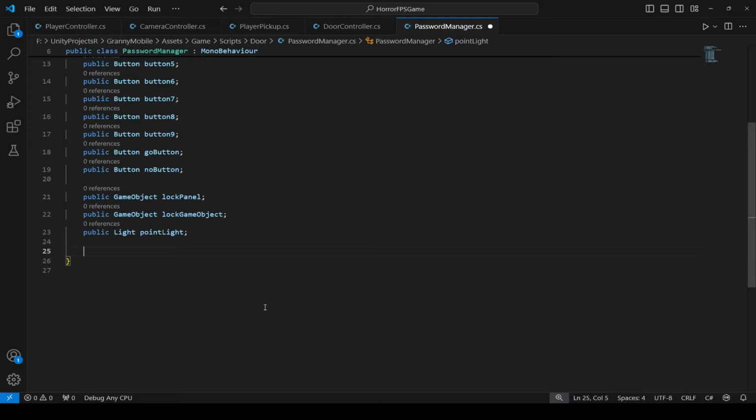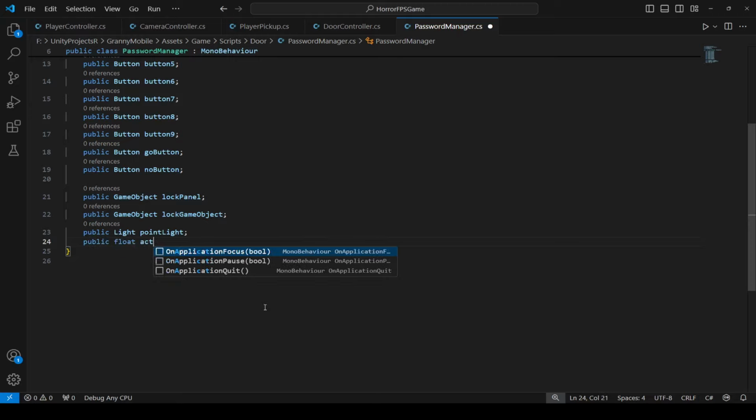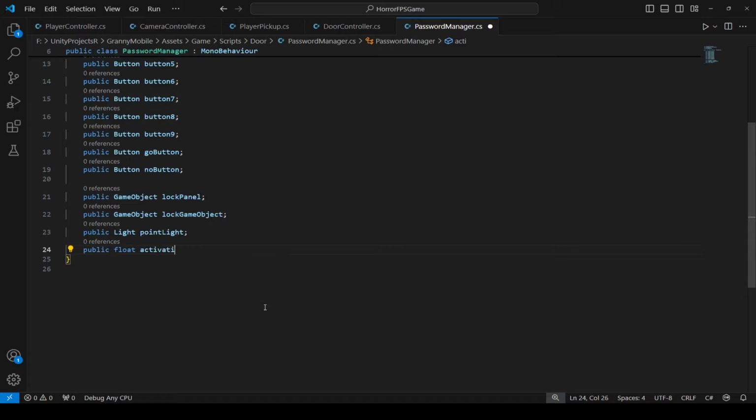Then we need to create another variable which will be of type float. Name this as activation distance. This will be the distance within which the player can activate the lock. Alright, when the player is inside this distance, then if the player presses E key or any key on the UI for Android, then we will activate the lock screen UI.